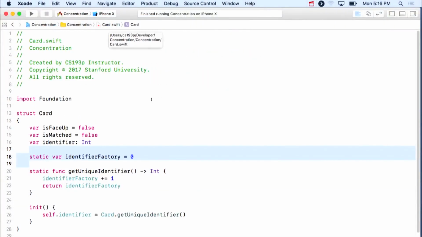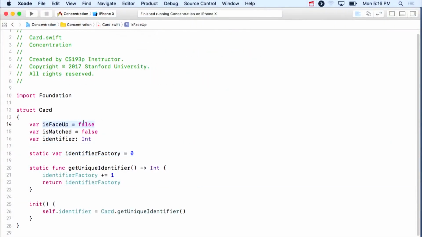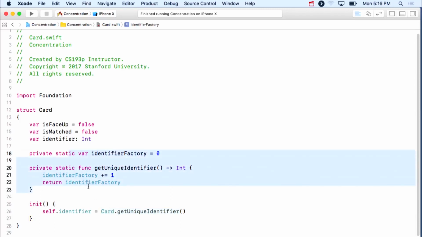All right, let's go look at card. So here's card. Card, definitely, this has to be public. We need to know whether cards are face up. This has to be public. Unfortunately, this has to be public, okay? Because otherwise we can't tell if two cards are the same without that. But these two definitely don't need to be public. This whole idea of making an identifier factory, that's purely internal implementation. So no reason for that to be public.